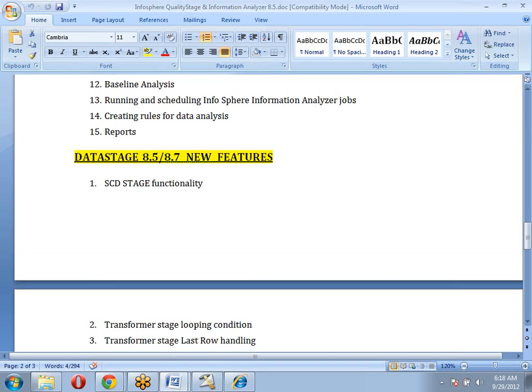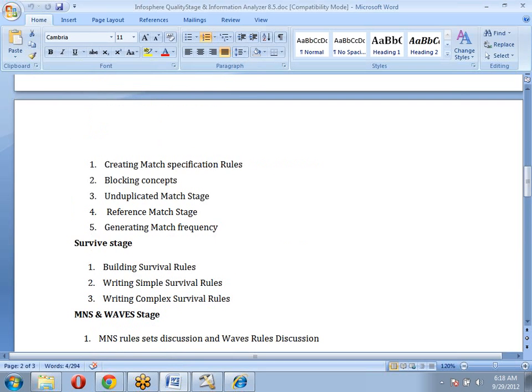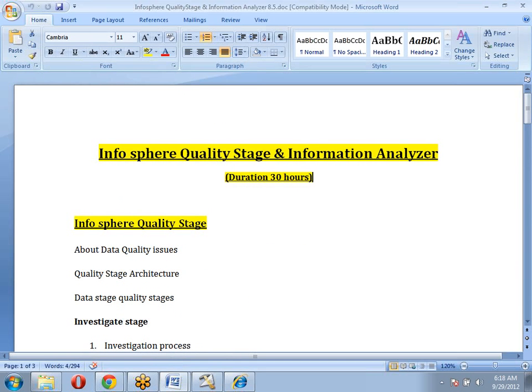For that kind of case, we have a separate batch for a duration of 30 hours. We are going to completely cover only advanced topics, not normal stages. So basically, I'm interested in quality stage and all these advanced topics.